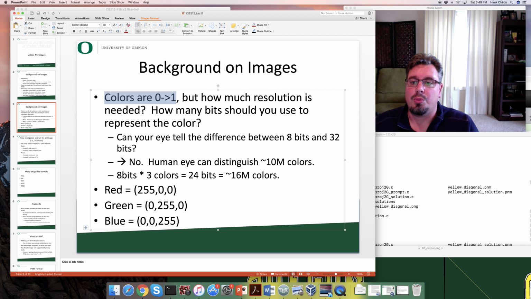Do we need a floating point value for every color, a float from 0 to 1 for red and green and blue? As we've been learning, a float is 4 bytes. Maybe that's not enough resolution. Maybe we need 8 bytes, so that'd be a double. And so we'd have 8 bytes for red, 8 bytes for green, 8 bytes for blue. That would be 24 bytes. And so the question is, how many bits do we need to represent colors? To answer that question, I'm going to say, can your eye tell the difference between 8 bits and 32 bits?